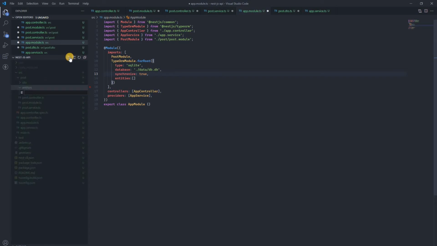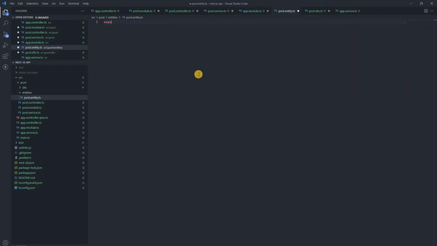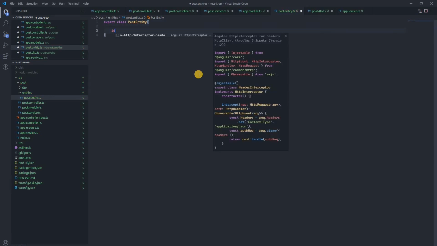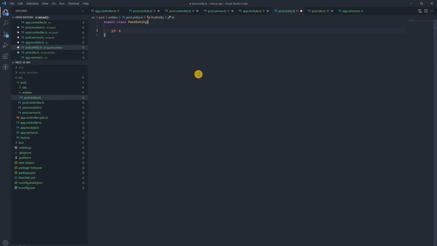So I'll just name it post.entity.ts, and I'll just do export class PostEntity, and it should contain one field id, and this should be of type number. Then we should have title, and this should be of type string. Then we have content, this should be of type string.